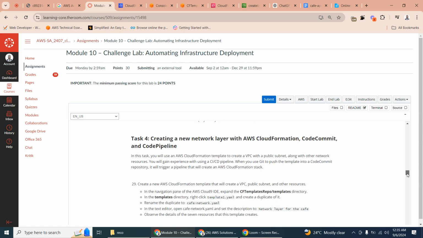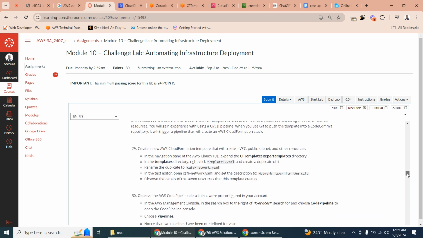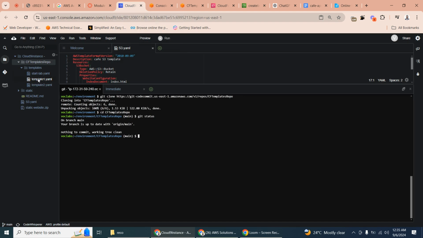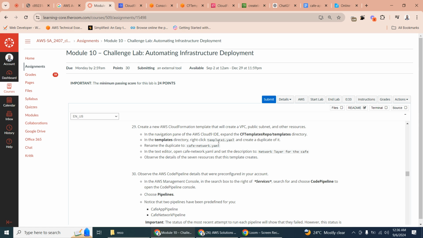On task 4, we are being asked to create a new network layer with AWS CloudFormation, CodeCommit, and then CodePipeline. Okay. So you see, they are saying that there is a template, the one that we clone. Let's go and check. Yes, there is a template called template1.yaml. They said we should duplicate it. You can see here that they want it to be duplicated, and then one should be renamed to this.